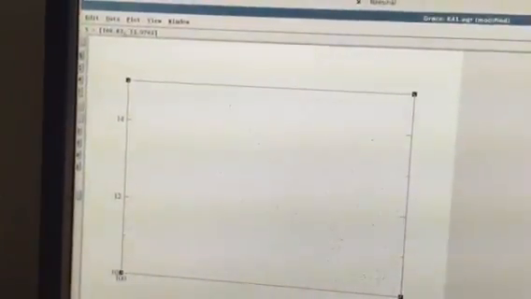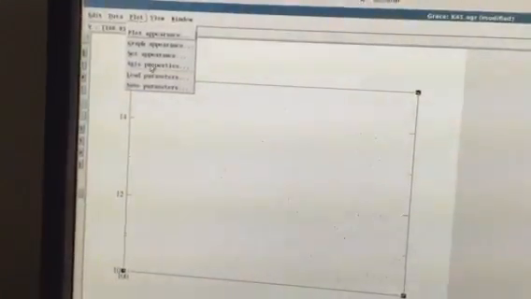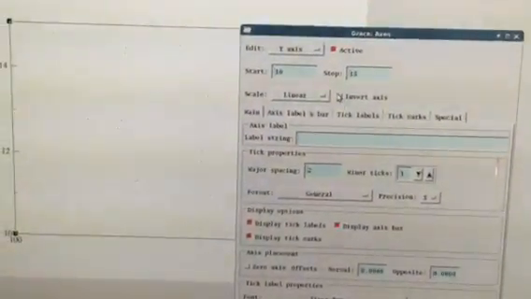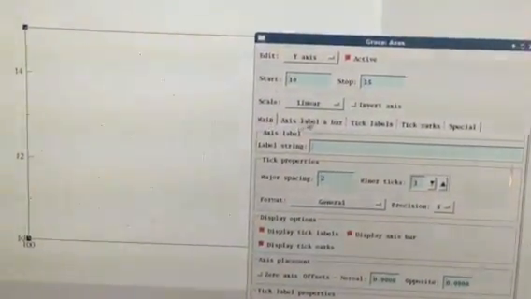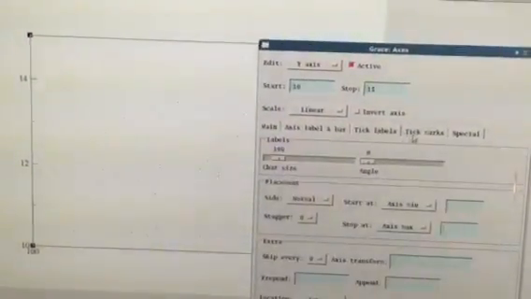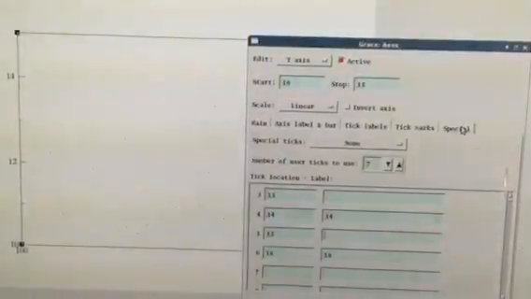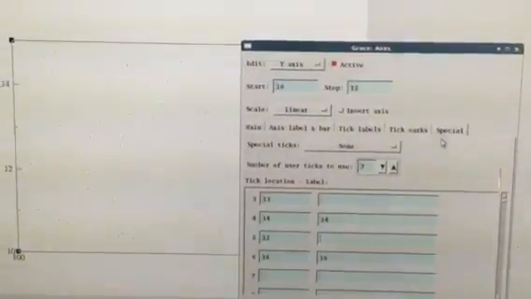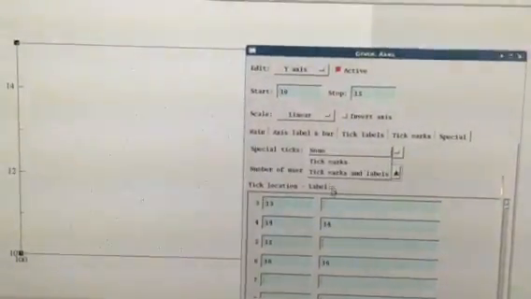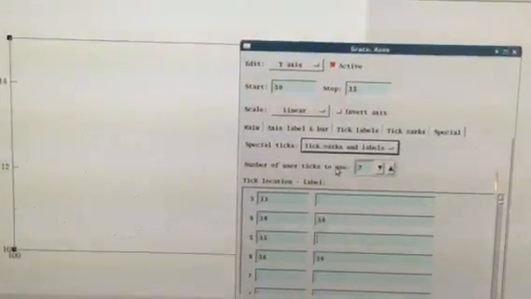If you go to the plot and axis properties, you will see there are several options in different tabs: main, axis labels, tick labels, tick marks, and special. What we want to use here is the special tab. Of course, you want to pick tick marks and tick labels.